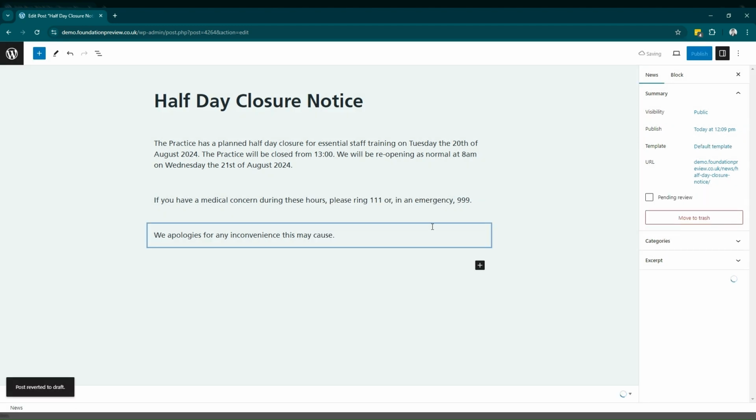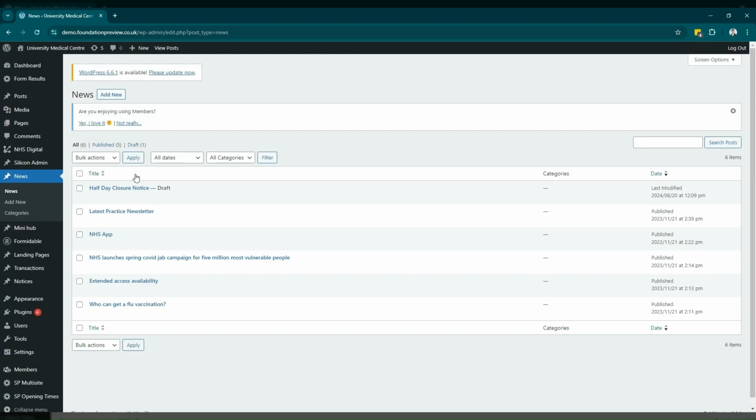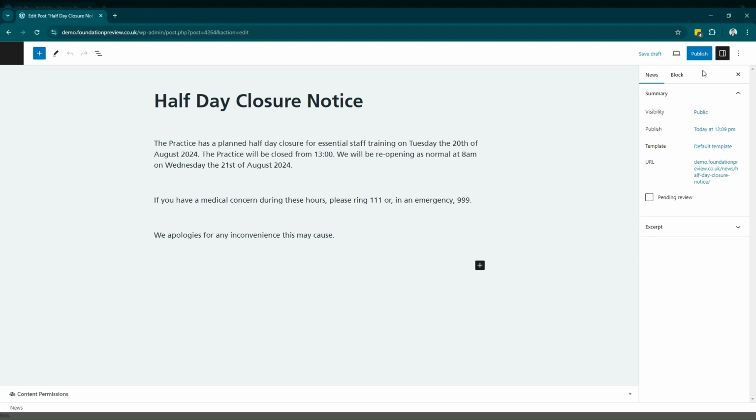You won't be able to access your draft or scheduled posts from the front end of the website, so you'll have to go back into the WordPress menu to find and edit them. You can make any amendments or delete them from the list.